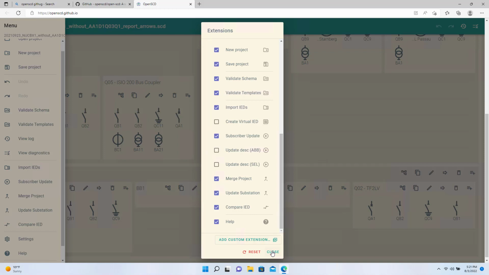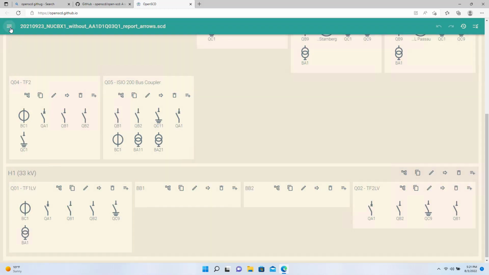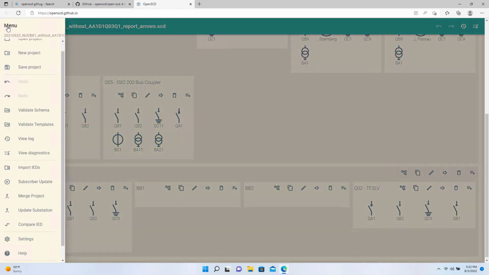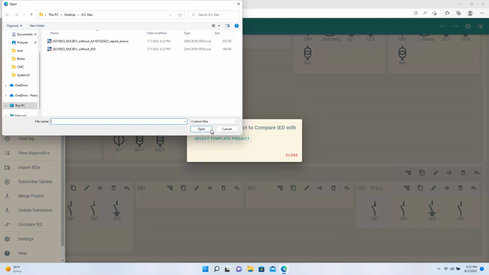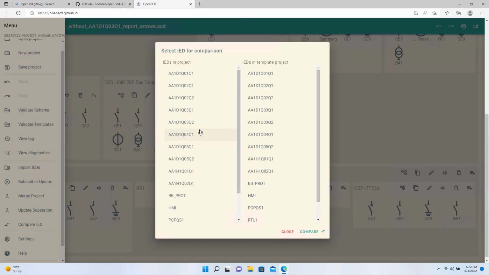So I will enable it already, then close here at the moment, and I will select the menu and choose compare IED, and I need to provide another project, which may be another SCL file. I'll choose another SCD file, and I get an option to choose the compare option between the IEDs. So we see the first project and another project on the right side. I would like to perform the compare between these two IEDs.